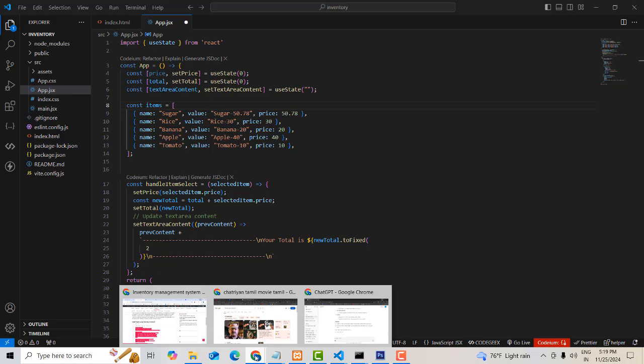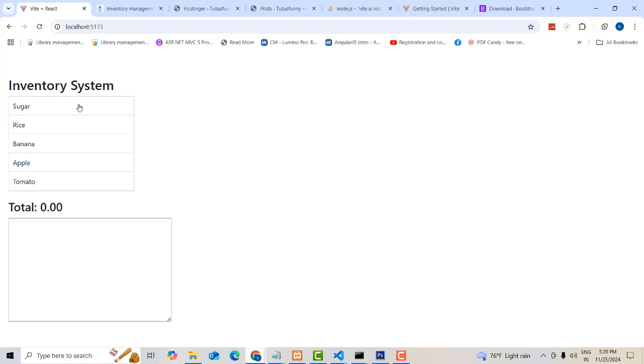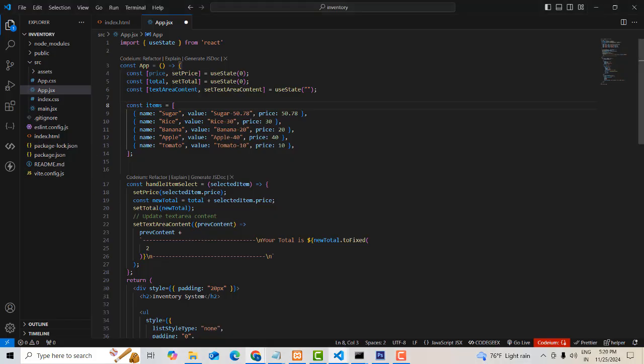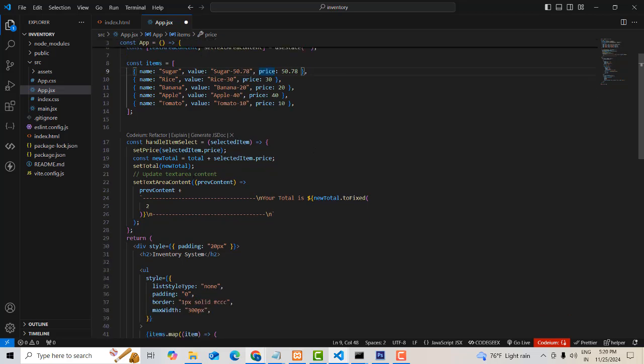I already showed the demo. What is the list box? How to work with a list box. The list box items we have listed here, all the items we have listed and put into this array. This is the sugar, this is the name, this is the value, the product name, value, product price. Here I have handleSelectItem, this is an event of React. The item you select will be set.